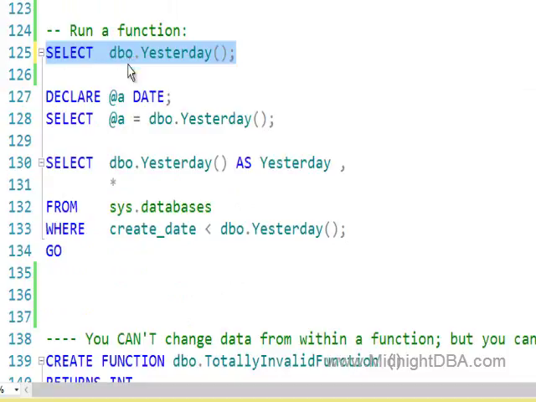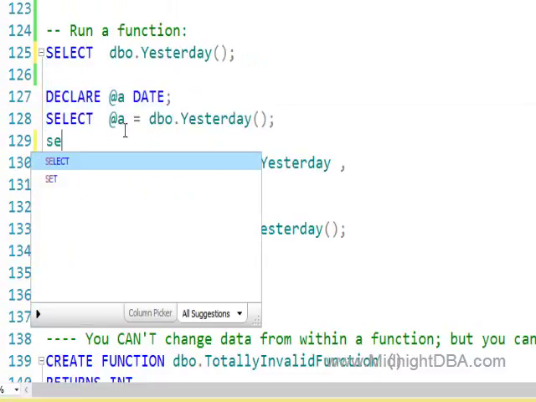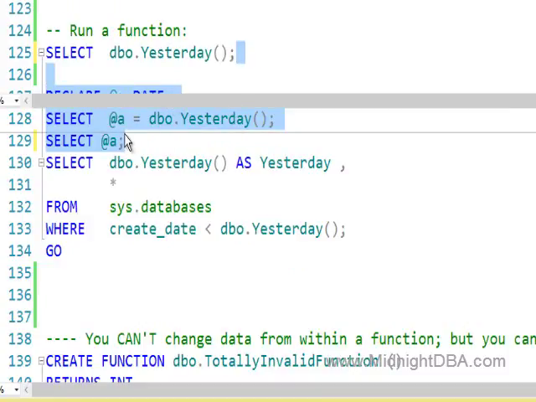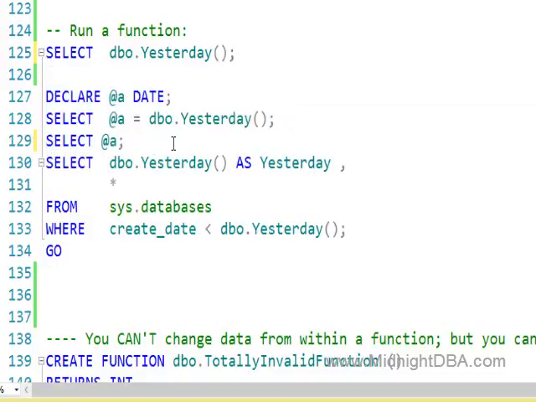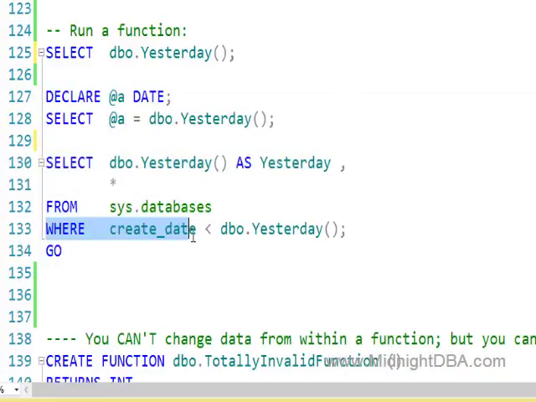And in addition to selecting it outright, we can also select that value into a variable if it's a single value. Here, I wanted to show you that. So we're putting that dbo.yesterday into the variable a, and then selecting a. Easy enough. You can use functions as part of a query: select, insert, update, delete. In this case, we're getting yesterday's date along with everything from sys databases, where create date. We can use it just in the select column. We can also use it down here in the where clause. So there's our function again, where the create date is less than yesterday.